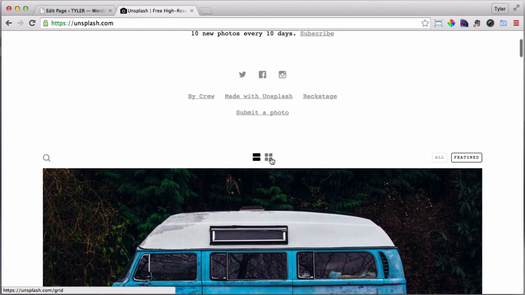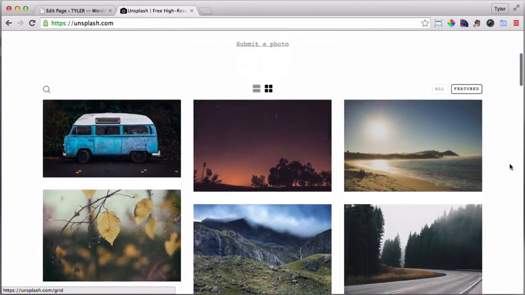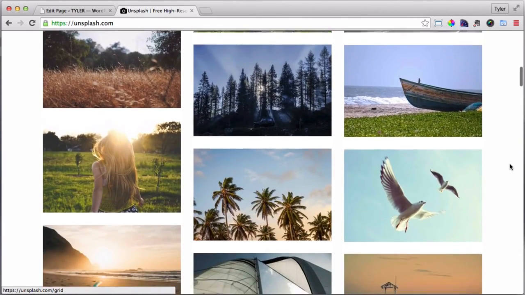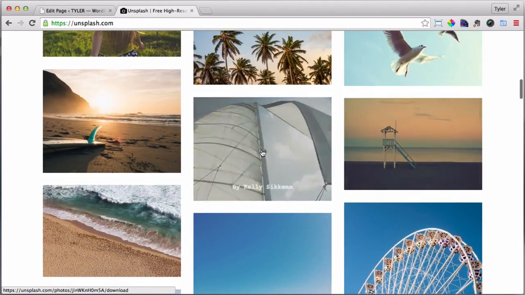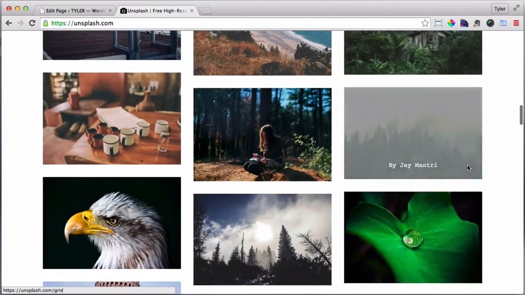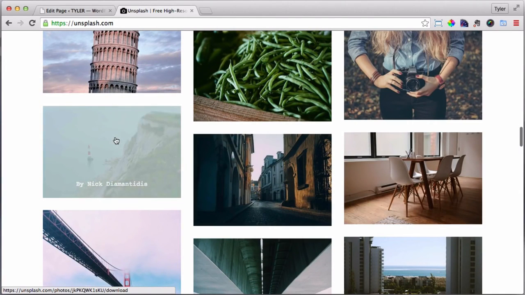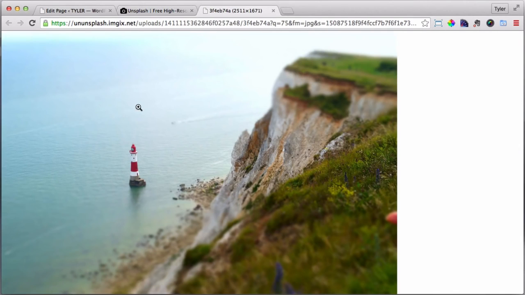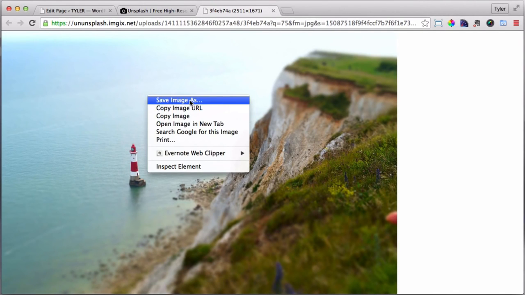I like to click on the grid mode and browse through all of these images, and you can just right click and save them to your desktop. Make sure to make them bigger by clicking on them and just saving them to your desktop. So you go like this, right click, save image as, and save it to your desktop.